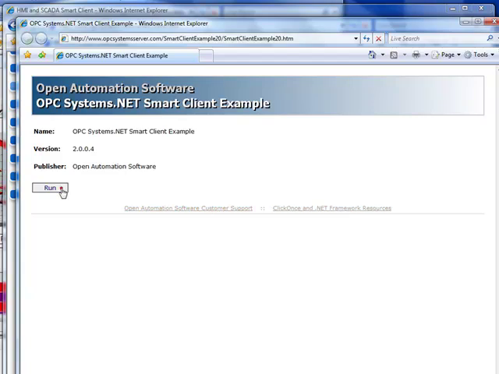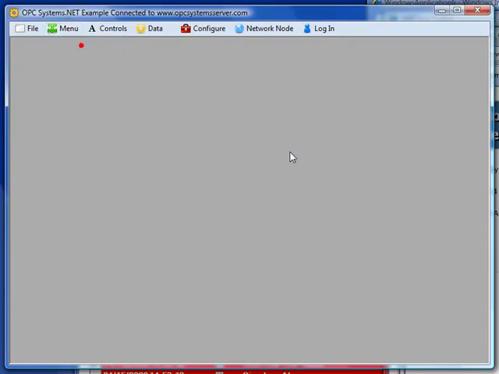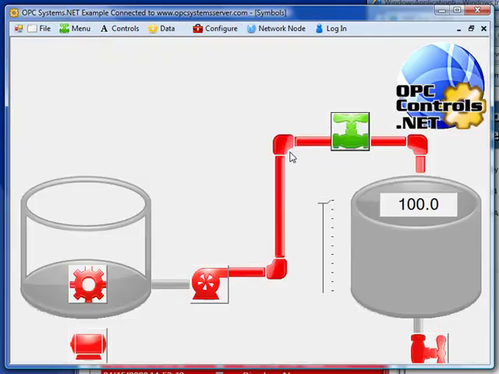If we select Run on this Smart Client application, it will bring the application across if it's the first time you run it. And here you can then open up any of the WinForm data and interact with it.